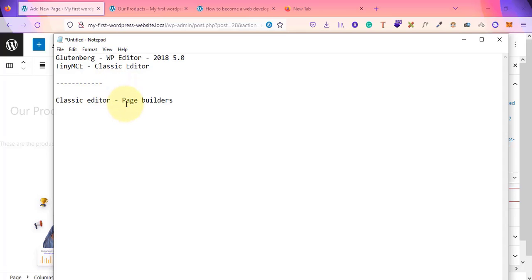Page builders, in the sense of a complete theme, we can create without depending upon any particular theme. We can go ahead and create our pages. In our previous videos, I have shown you the first and foremost thing that we need to do as soon as we install WordPress is install a theme.